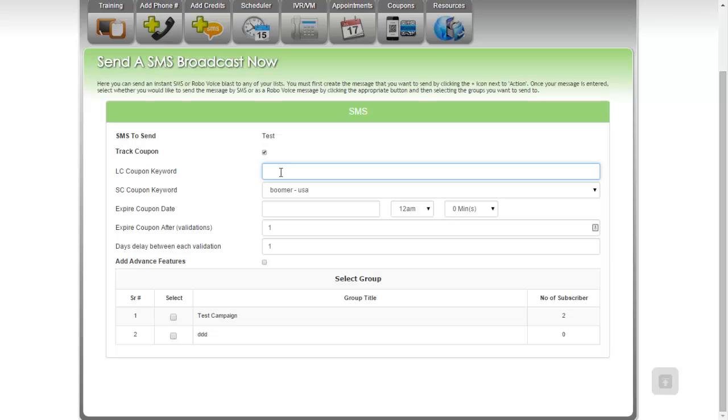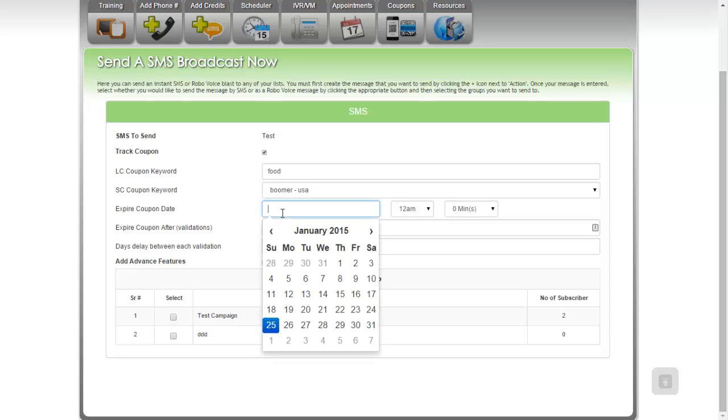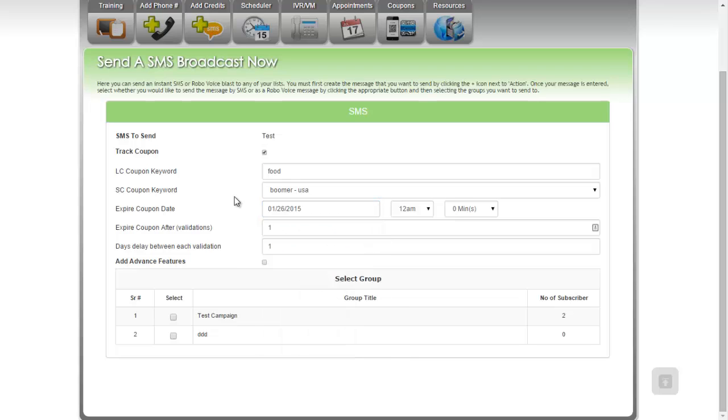So we set our keyword, then we set our coupon expiration date and the time, and then we can have that coupon expire after a certain amount of validation. So this way we can limit each person to 1 coupon if we really wanted to. In this case I'm just going to leave it as 1. Otherwise they'll be able to reuse that coupon several times based on your number above 1. Now if you are setting this above 1, you can set the days that have to occur between each validation.